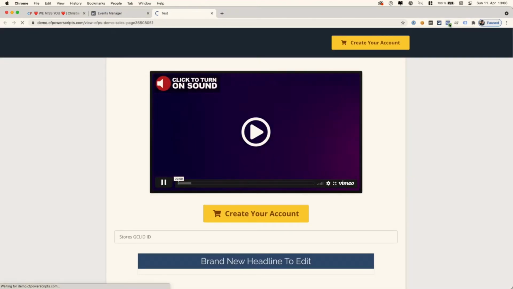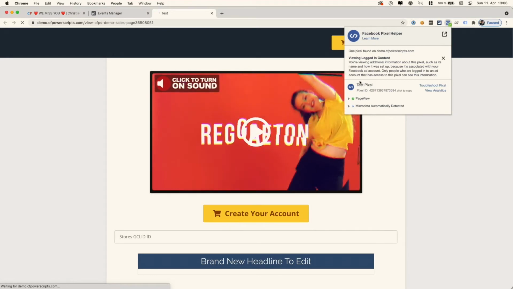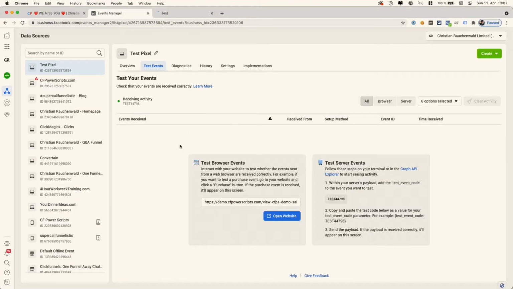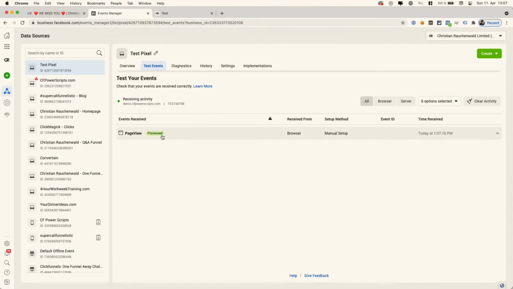And we can see in the Facebook Pixel Helper Chrome extension that we have the page view event, and we should also be able to see it here within a couple of seconds once the page is actually fully loaded. And here we go. So we see the page view event, we see that it comes from the browser and that it's from a manual setup.